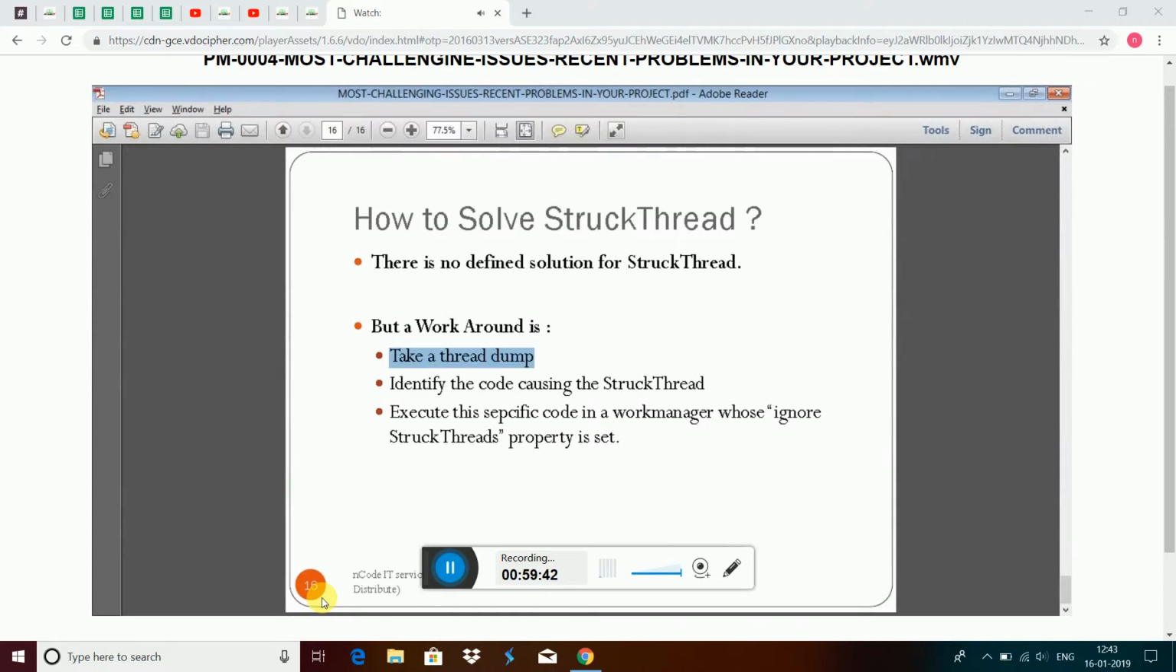Alright, now to release the stuck threads, you can set up an ignore stuck thread property in the work managers. You will see it in the performance tuning session. If you say ignore stuck threads, WebLogic will basically ignore the stuck threads. But ignoring the stuck thread is not going to solve the problem, guys. So there is a problem and you are ignoring it. It does not mean that it's solved. The only thing is you won't see alerts.